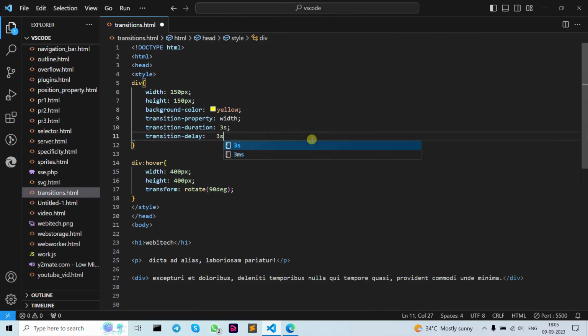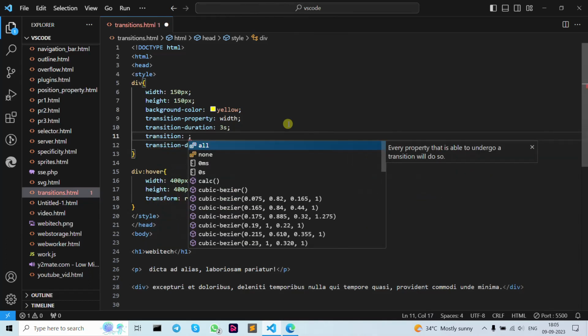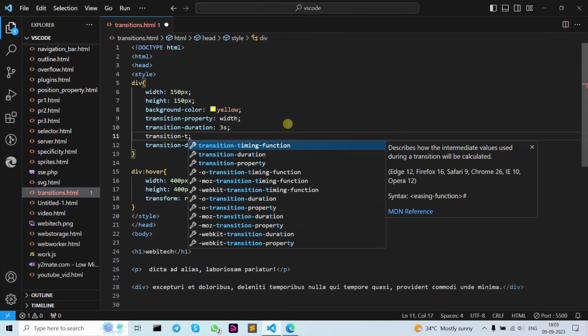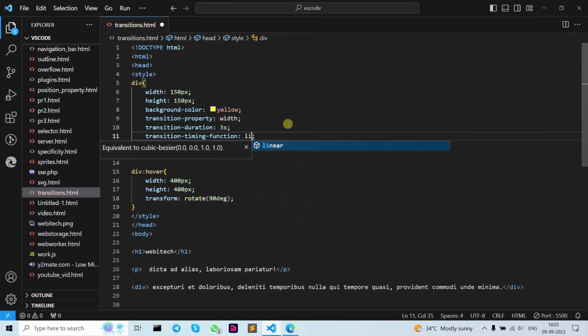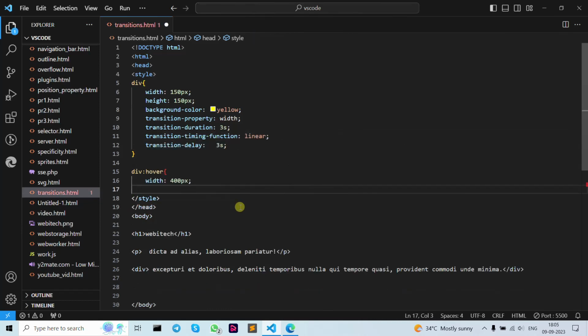Let's clear this. Now let's add our transition timing function as a linear. Then save. Okay, this is our div width. Let's just clear this one. We don't need rotate right now. Then save.